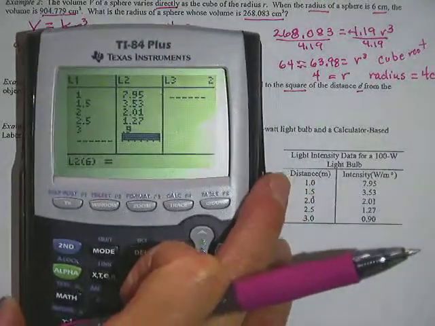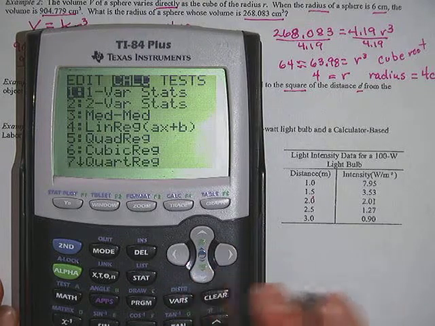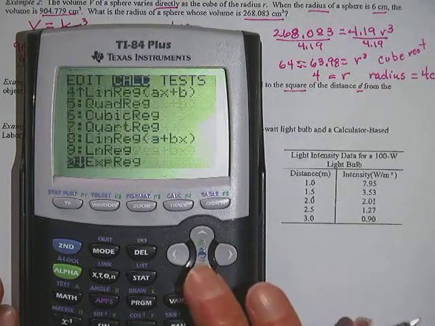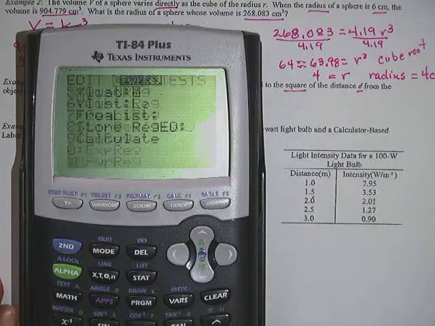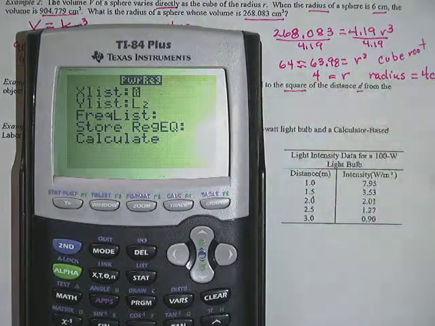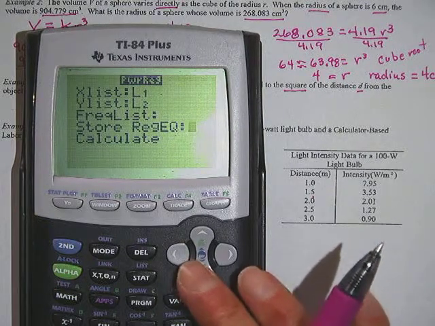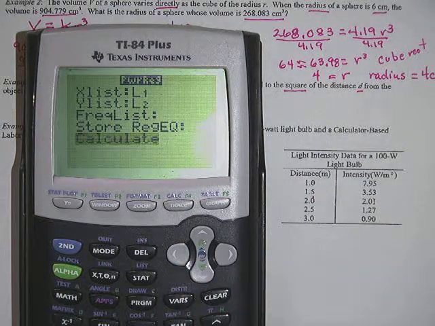All right, so now that you have your data in there, go to Stat, go on over to Calculate, go on down to A, or whatever yours is at, push Enter. The X list, I've got an H there. I don't want that. I want list 1. Don't ask me why that's on there. Frequency list, fine. And you just want to calculate.